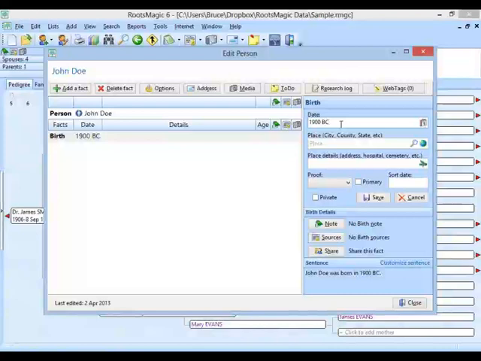Okay, now what I want to talk about, I'm going to jump to another subject right now, but we're going to be coming back to this subject in a little bit. When I enter a date, let's go ahead and enter the one we had before, 2 January 1900. When I tab away from that and move to the next field, watch right here where it says sort date. You'll notice it put the same date in there for me. It put 2 January 1900.